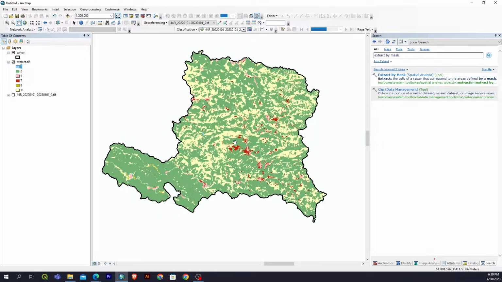So in this way, you can download any land use land cover data of any area within the world using ESRI land cover data.